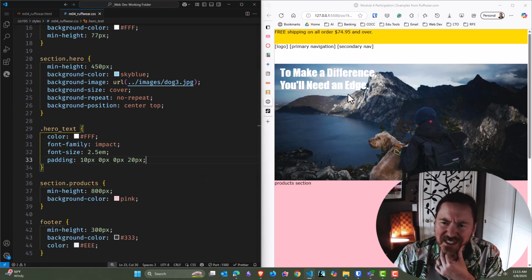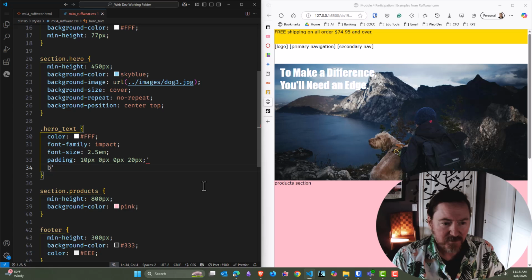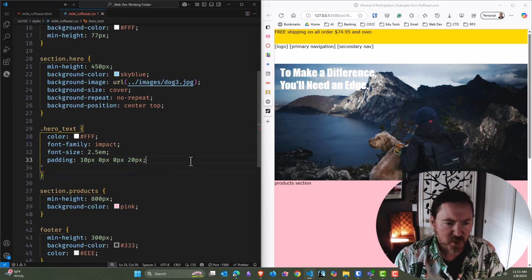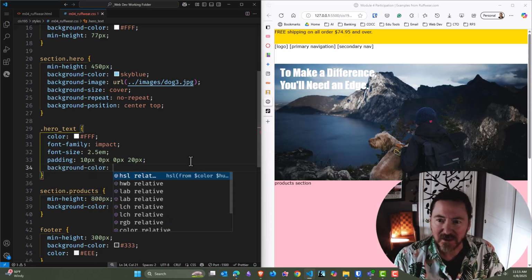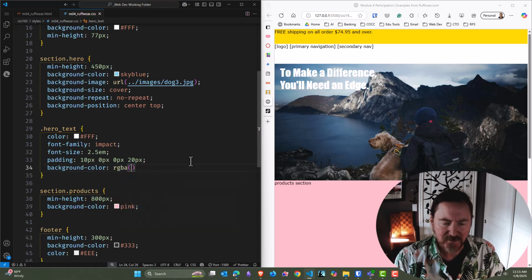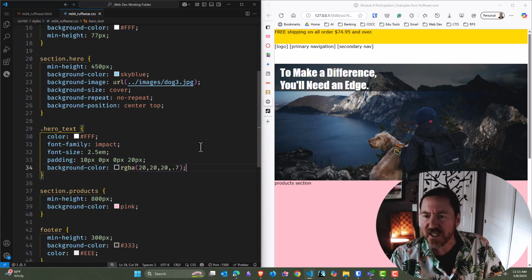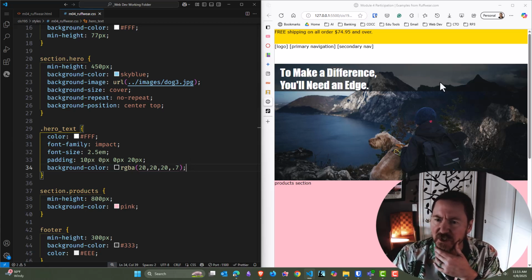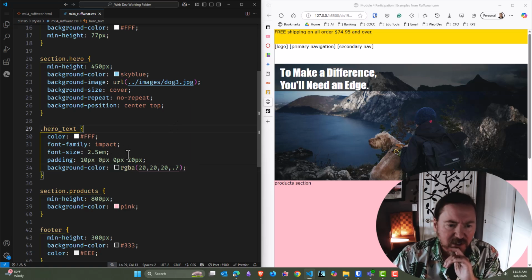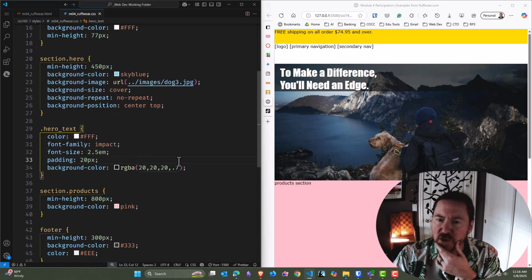Now, the only problem is, even still, it's tough to see that white text on that background. So I am going to put in a background color. I'll do an RGBA 20, 20, 20, 0.8, 0.7. Okay, not too bad. I don't know if I like that it stretches all the way across. My padding definitely needs some improvement. I'm going to change the padding to 20 pixels all around. So I'll just use 1 unit of measurement.